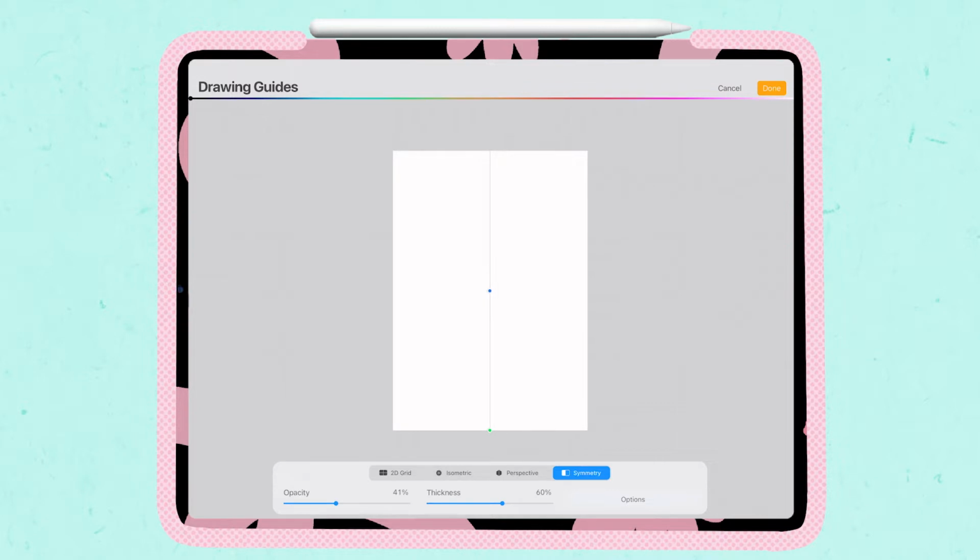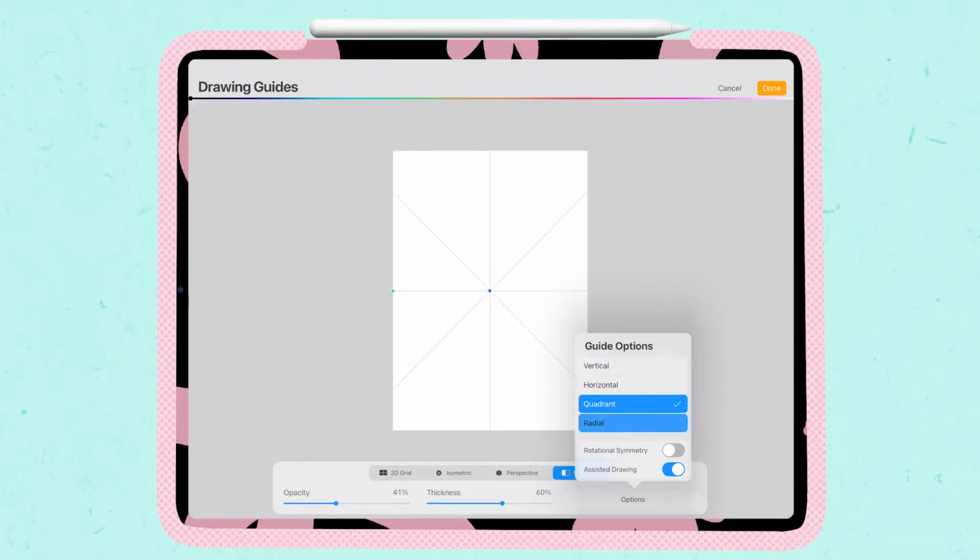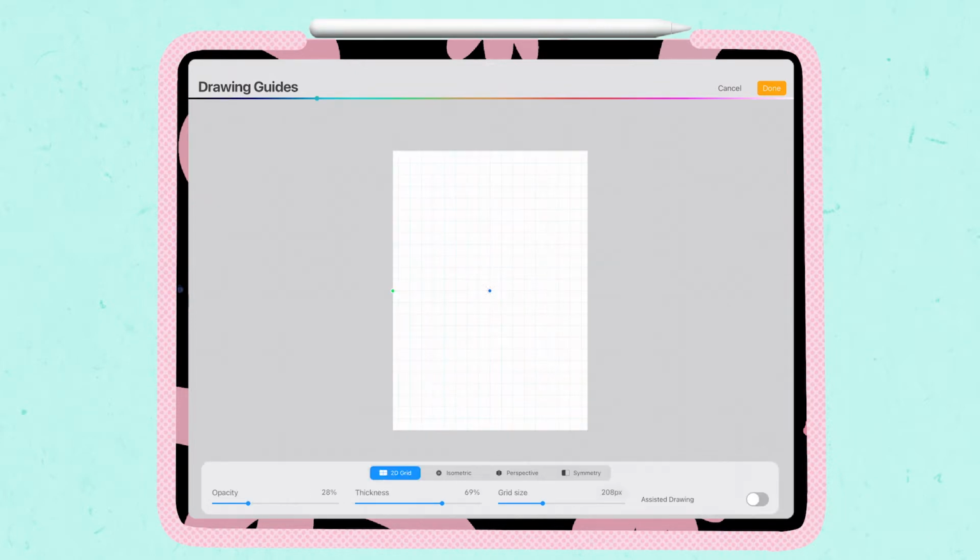Then we also have our symmetry lines, and there are 4 different ways that we can have our symmetry line: the vertical symmetry line, horizontal, quadrant, and radial. We can change the colors of the guides by using this color toggle here at the top. You can also adjust the opacities, the thickness of the line. You can even adjust the size of the grid. This one is super helpful if you are doing any kind of digital lettering. So you can dial that grid size up or down depending on the size of letter that you want to create and how much you want them to fill your canvas or not.